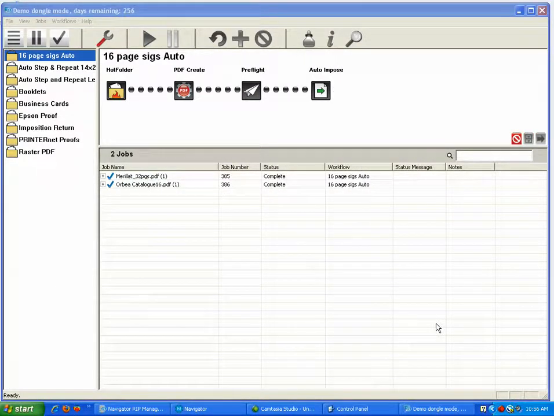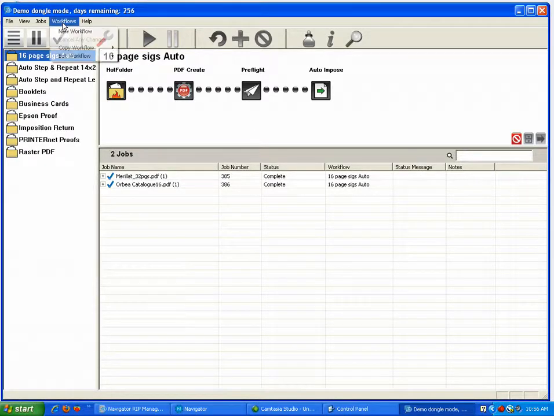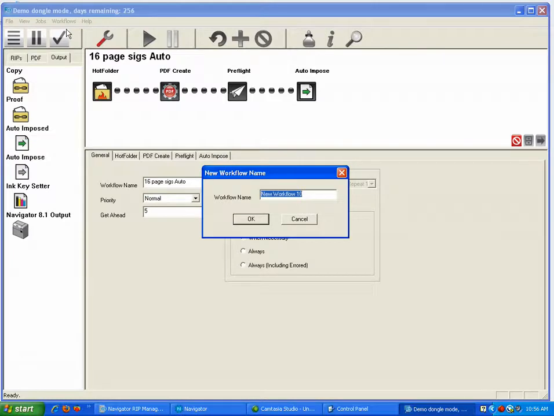In this video, we're going to take a look at building a simple workflow where we can send files, rip the files, and then view them before we image them to our device. To do so, go to the Workflows menu and select New. When you select New, you'll now be prompted to name that workflow.